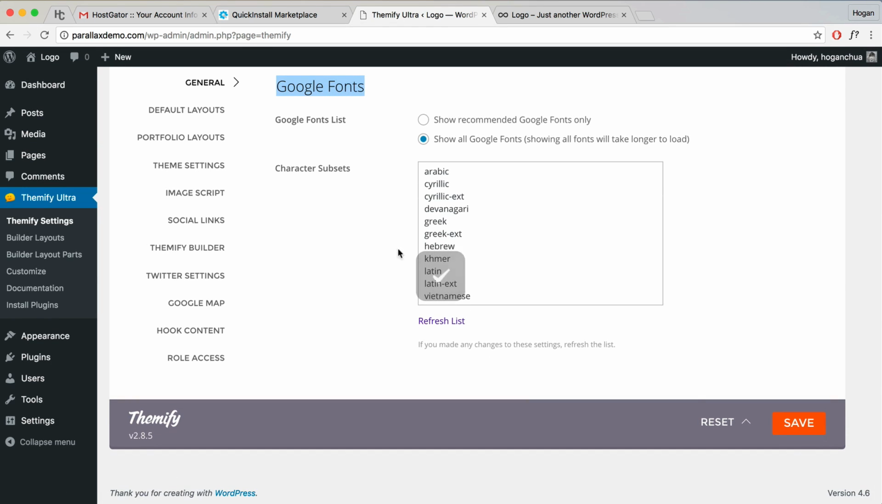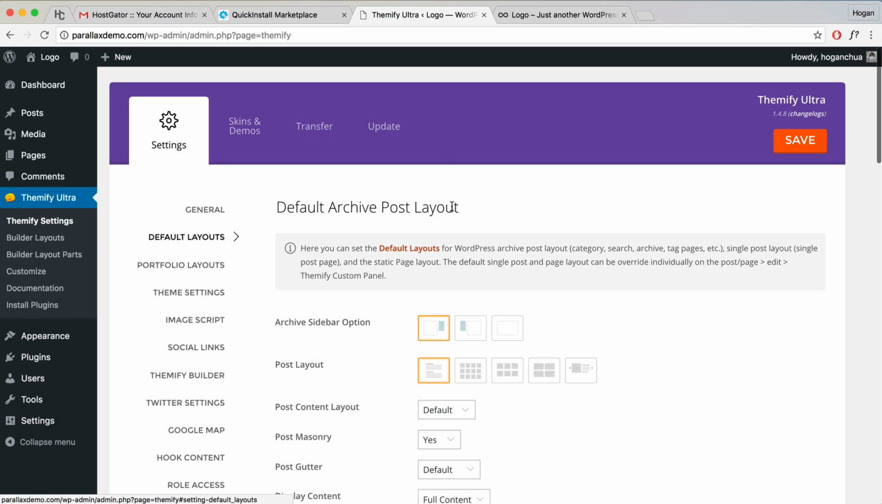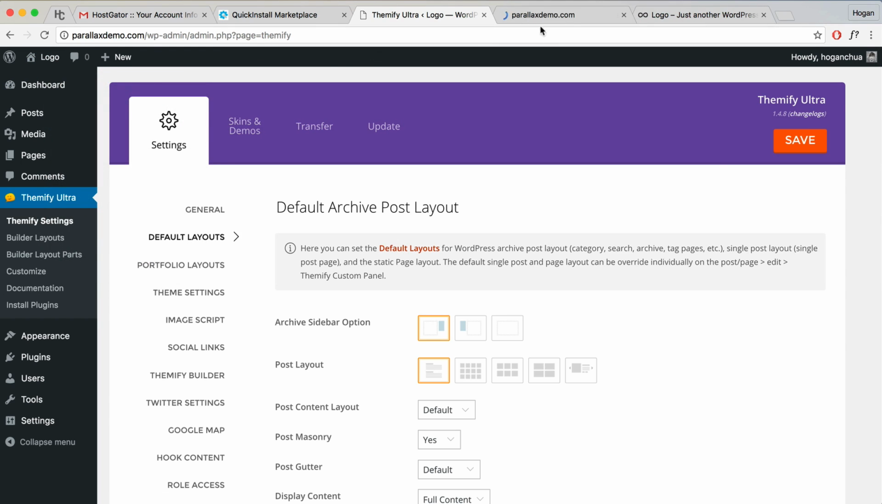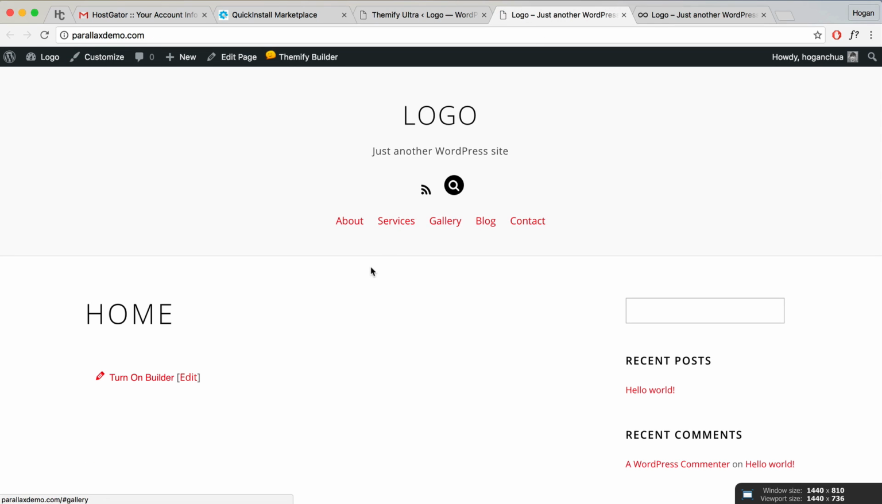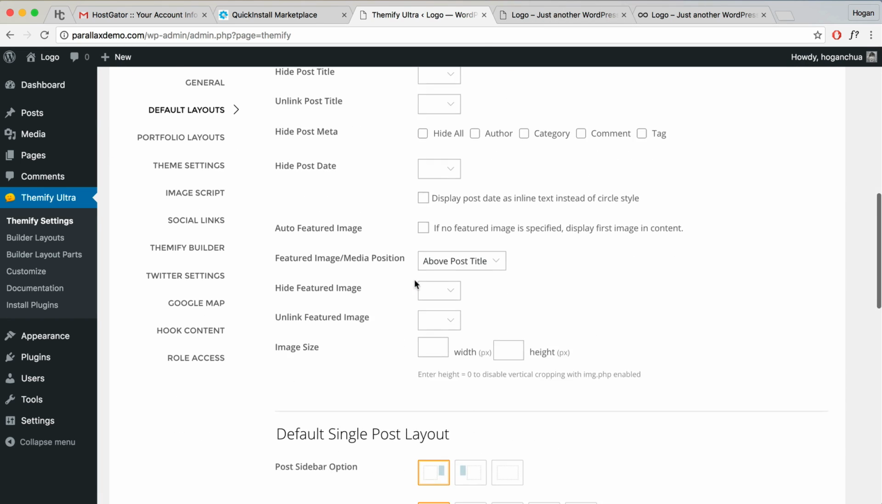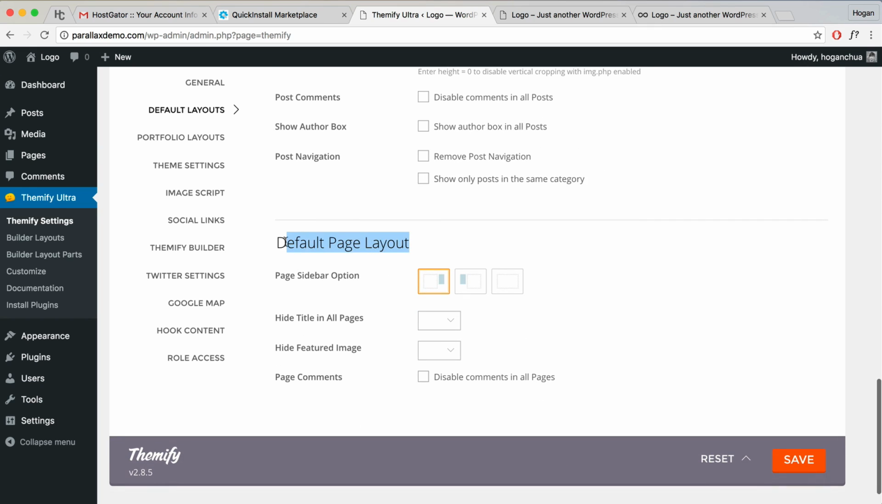and once you've done that, then I want you to click on default layouts. And default layouts is basically where you can set the default page layouts for your posts or your pages. Okay, so what I like to do is right click and visit our website, open a new tab so you can see what is going on. And then, for example, if we want to set our page layout, we'll scroll down. This is where you set your post layout. Page layout is down here.